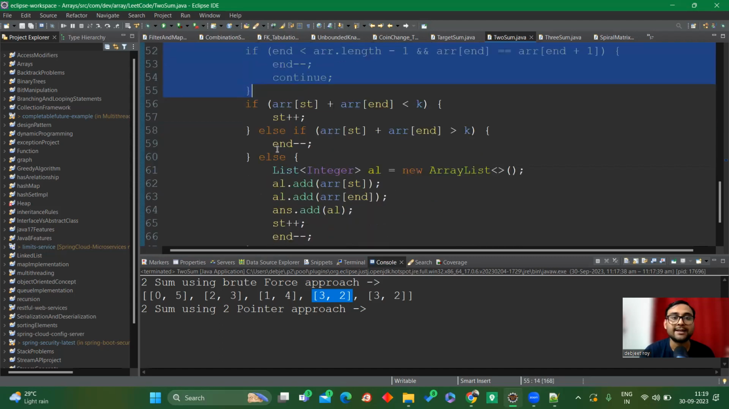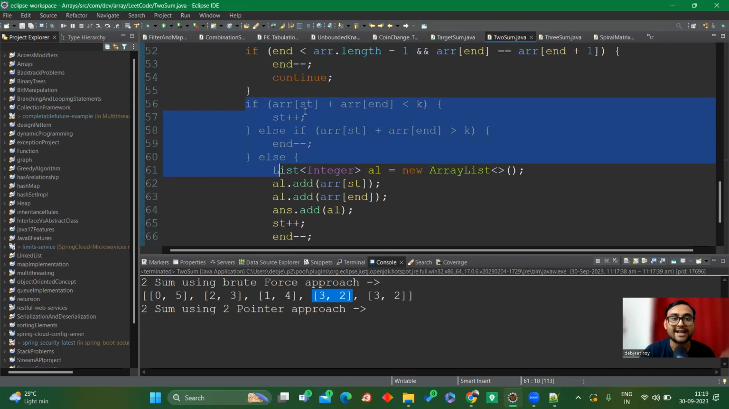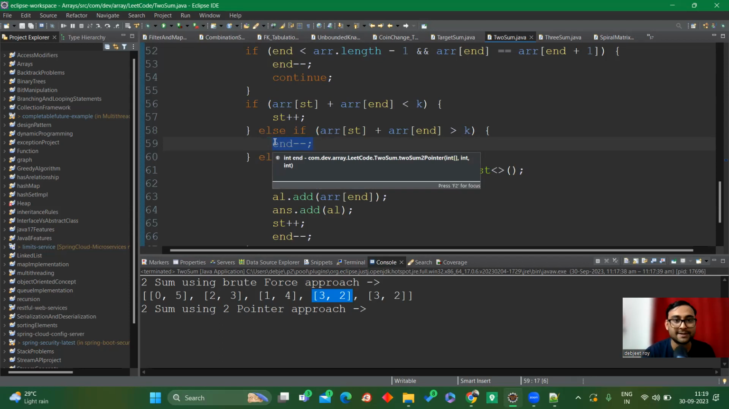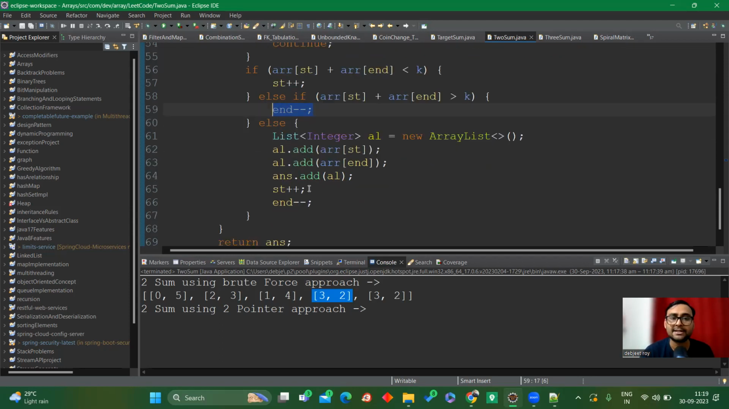Okay. And then again, these are the three cases. So first case was when array of start plus array of end is less than k. Second condition is when array of start plus array of end is greater than k, and another is obviously the last part, equal to k. So if it is less than k, then we have to do start plus plus so that we will reach closer to my target. If it is greater than k, then it is end minus minus so that the sum will reduce and come closer to my target. And else, if it is equal to target, then there is no issue. I will create one list over here.